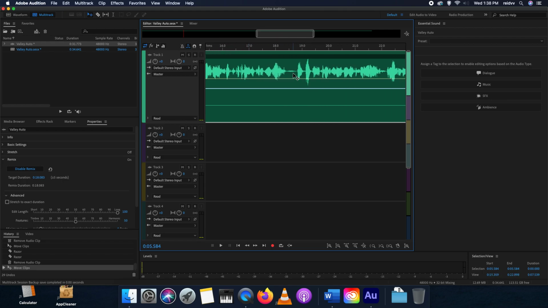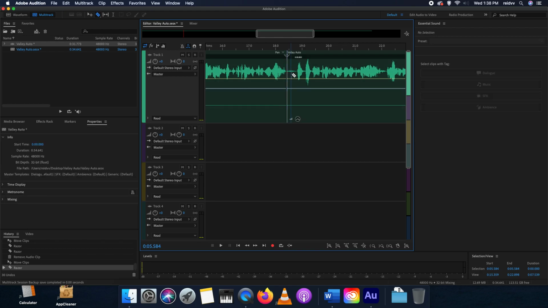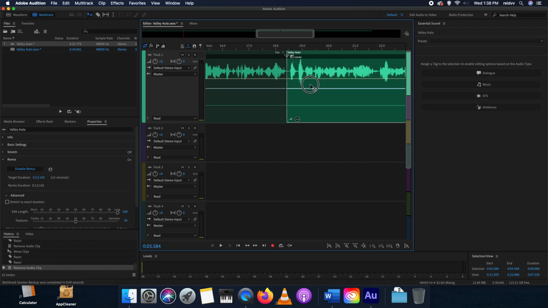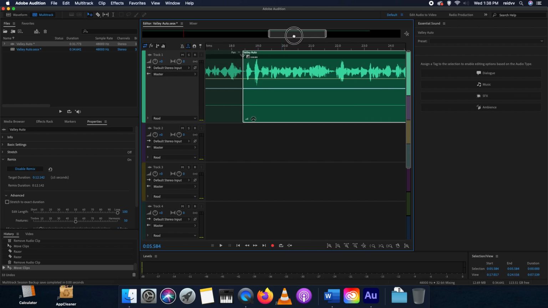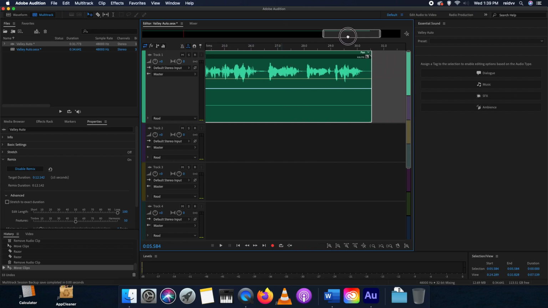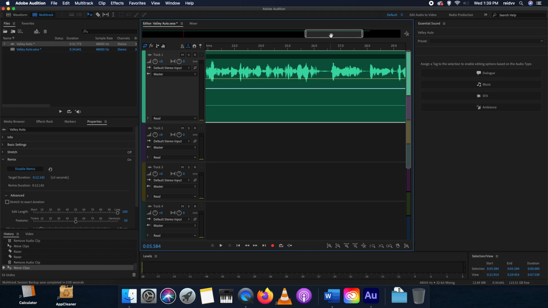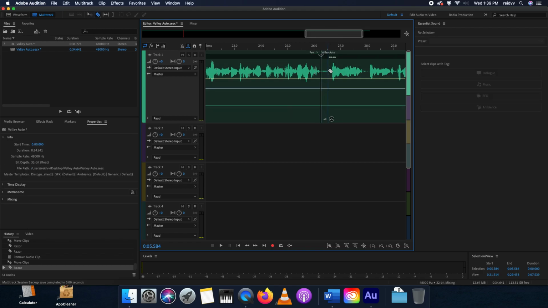Then right in here, R for the razor tool. I don't want to cut it too close because it'll sound unnatural. Leave a little space in there, a little gap for a breath, so it's natural. Then down here we've got some larger gaps, but we're still kind of going here. So let's go razor tool again.